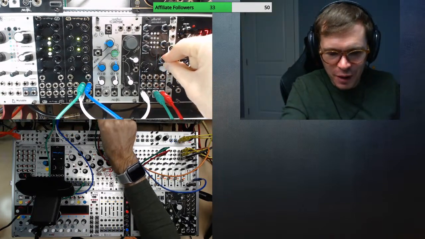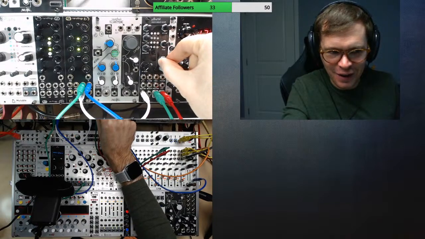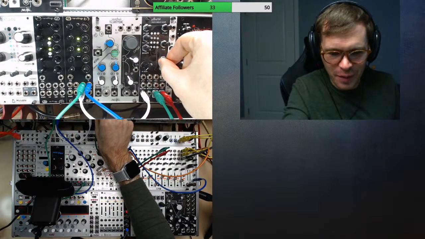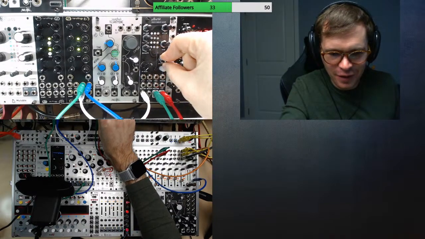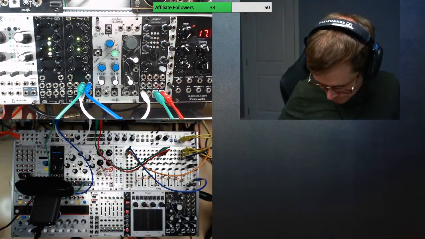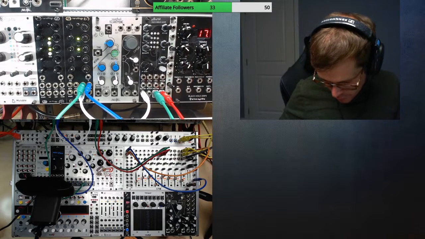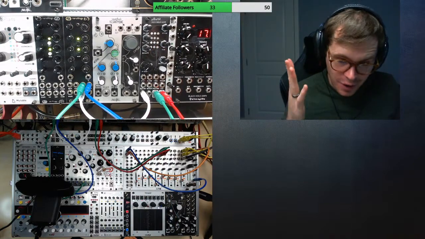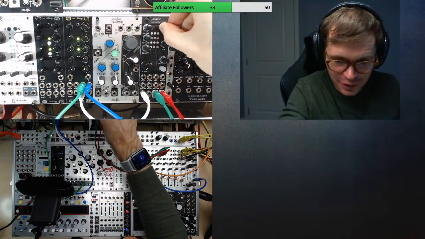So it's almost like playing on tape, but, yeah, so you can sort of scrub through things. What else we got? Pitch. Pitch shifts the grains, so.